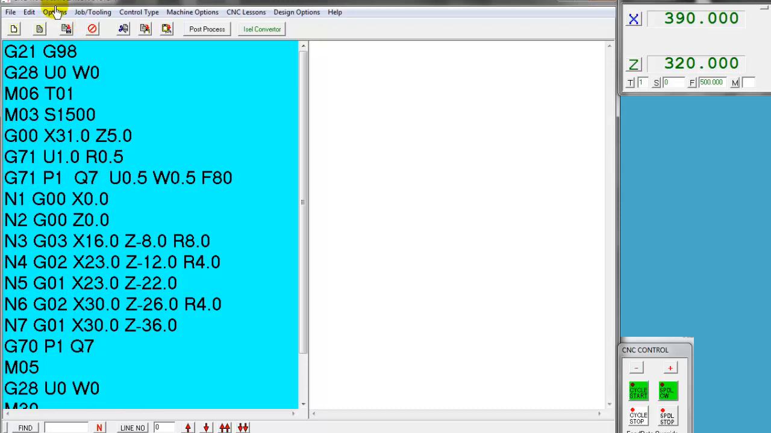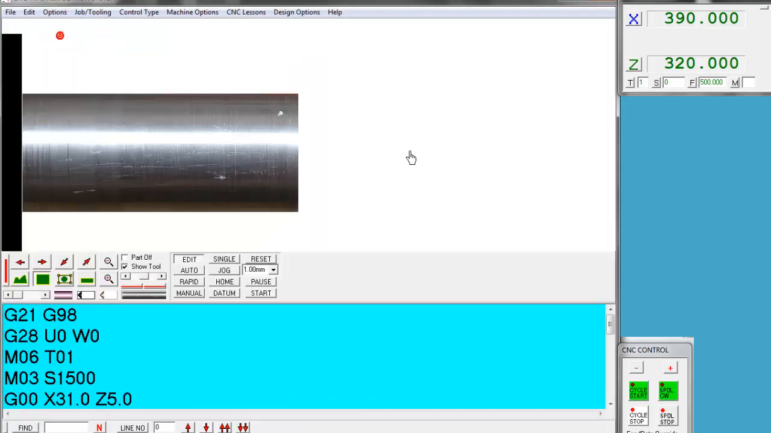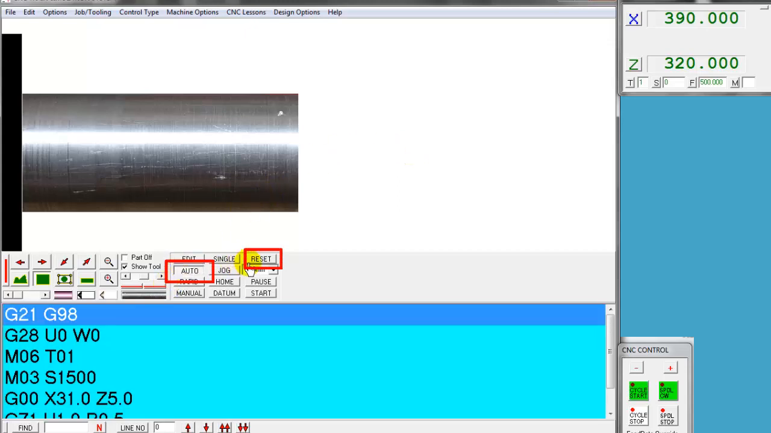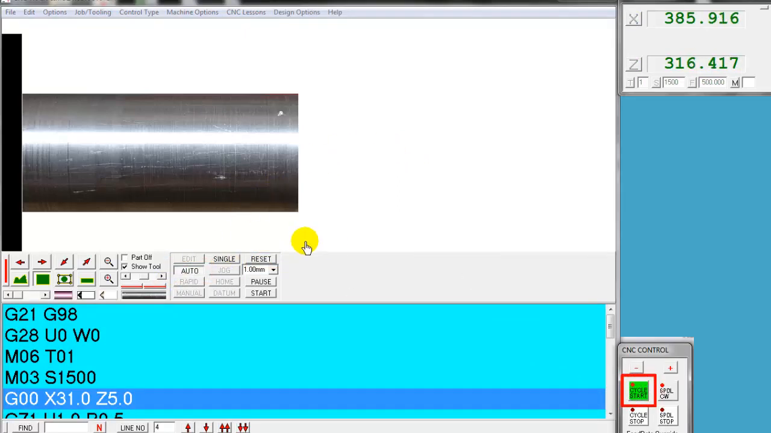Select Single Edit to verify the simulation of the part program. Select Auto Mode. Press Reset and then press Cycle Start to execute the part program. Note: Single is to execute the program step by step and Auto is to execute continuously.